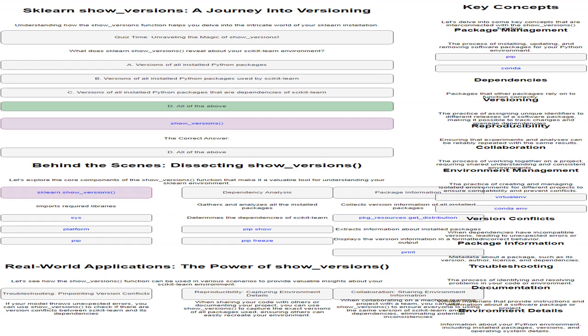True. This is the correct answer. show_versions reveals the following: versions of all installed Python packages used by scikit-learn. Versions of all installed Python packages that are dependencies of scikit-learn. The specific versions of scikit-learn's packages themselves. It provides a comprehensive overview of the scikit-learn environment and its related packages. D. All of the above.